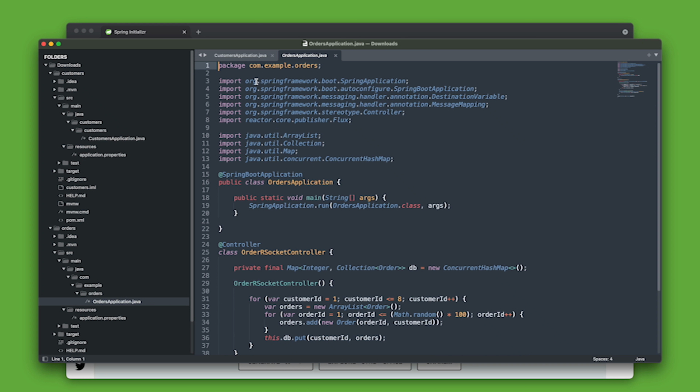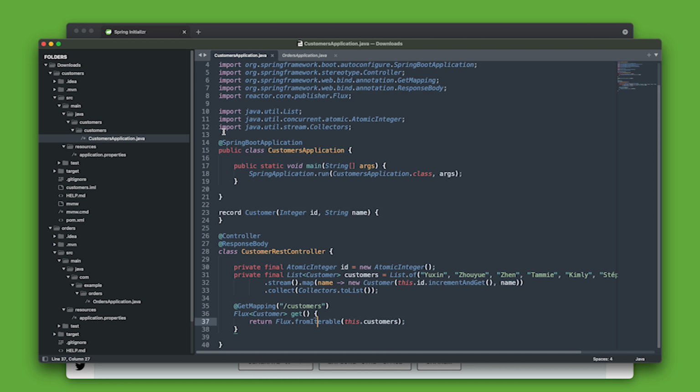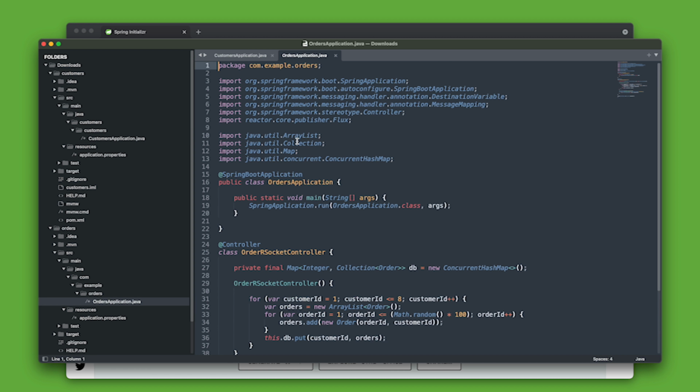One is the orders microservice and the other is the customers microservice. Customers gives us access to customer data, the ID and the name, and it has an in-memory database of records there, and it's exposed over HTTP on port 8080. There's an endpoint called customers from which you can get all the customer records. No big deal. There's an orders microservice which represents all the orders associated with a given customer, and this runs on port 8181 using RSocket. So that's not HTTP, it's a different protocol, and we're going to use these from our edge service.